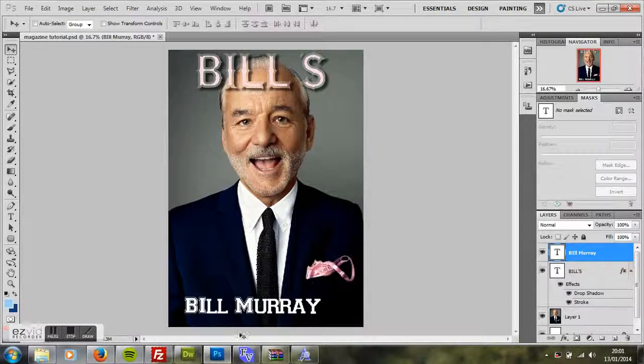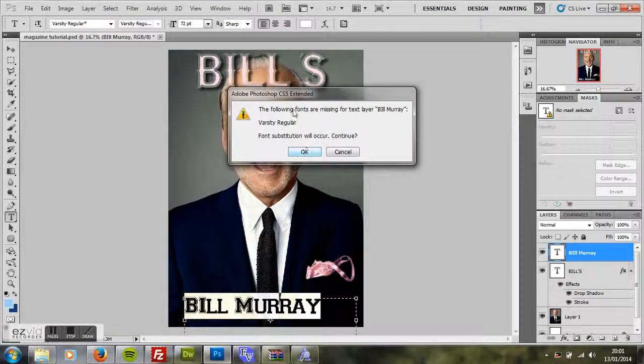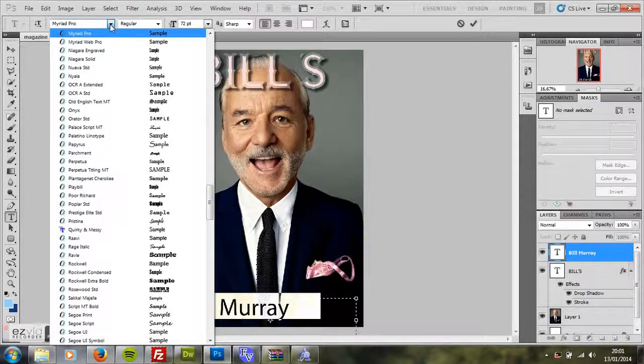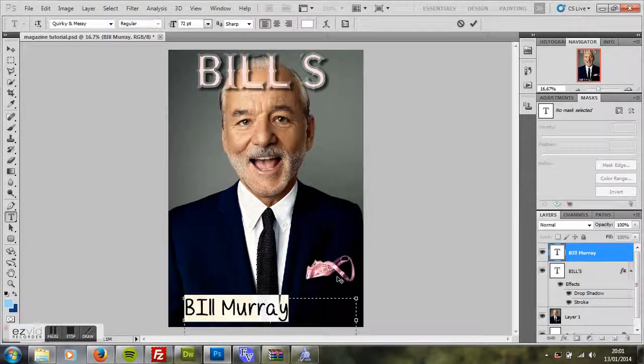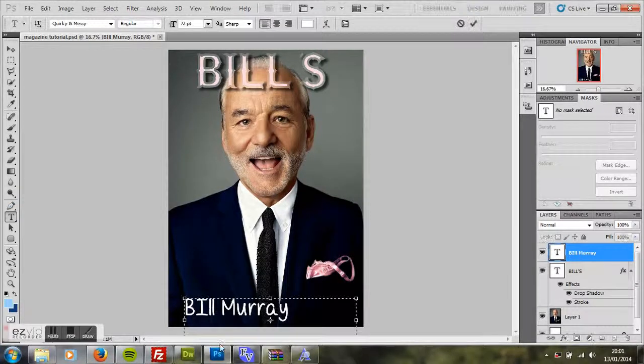I'm going to go back to our little tutorial that we've messed around with a few times. I've got this little bit of text at the bottom. I'm going to select that, and I've just been messing around with this, so it's giving me this sort of thing. I press OK, it's selected. And what I am going to do now is find my Quirky and Messy, and you can see it there. I'm going to select that, and there you go, I get a custom font. It just says Bill Murray there, and the I looks slightly weird because it's a capital. I'll just change that there. There you go, and you've got a custom font.